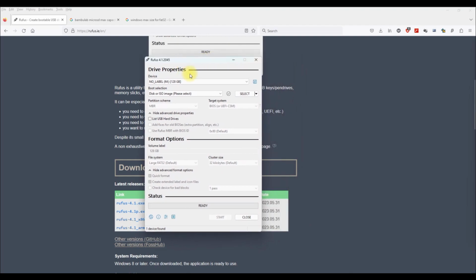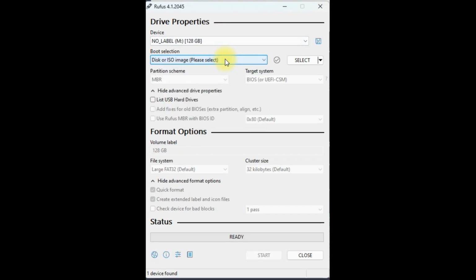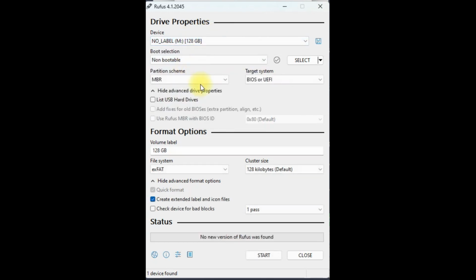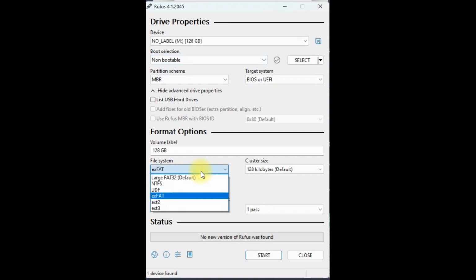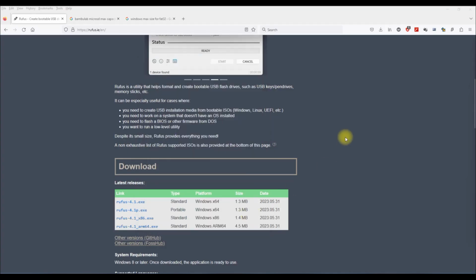So here is Rufus. Now with this, you can format FAT32 using Windows. So what you want to basically do is select the disk, so 128 gig. You don't really need it to be bootable, so click non-bootable, and then under the drop down you choose large FAT. And then you hit start, and just like that, you now have FAT32 on a larger sized microSD card.